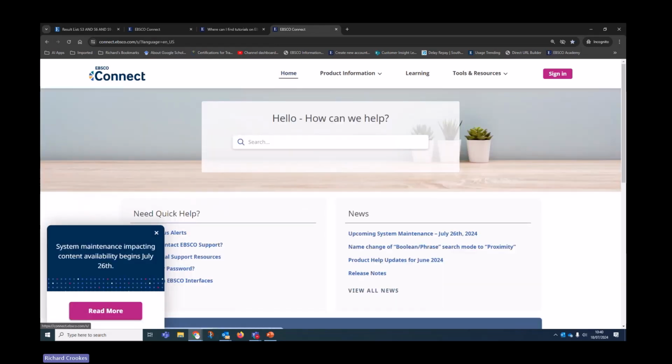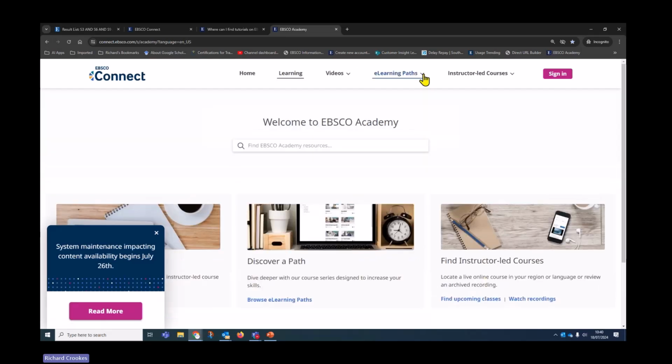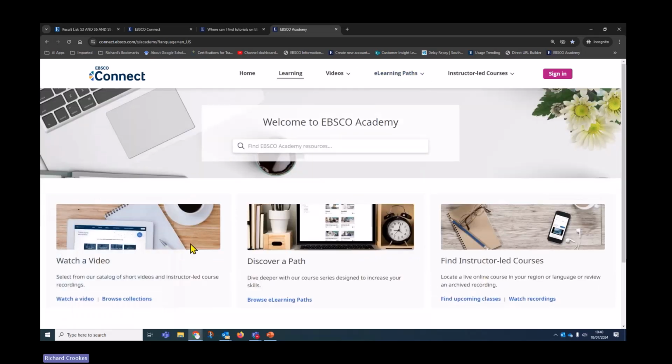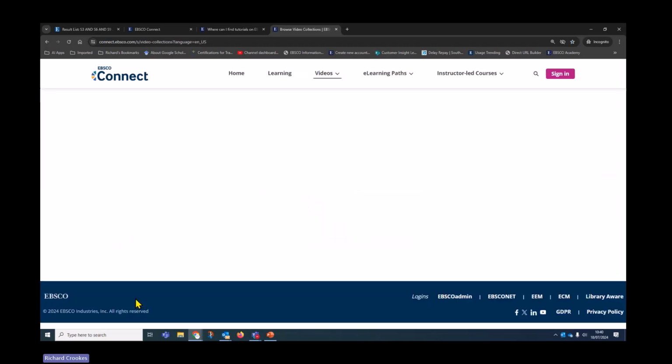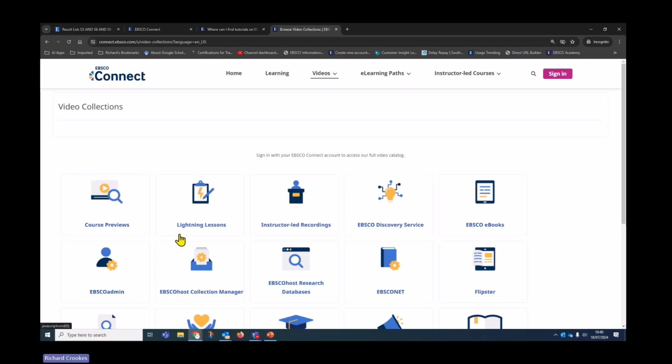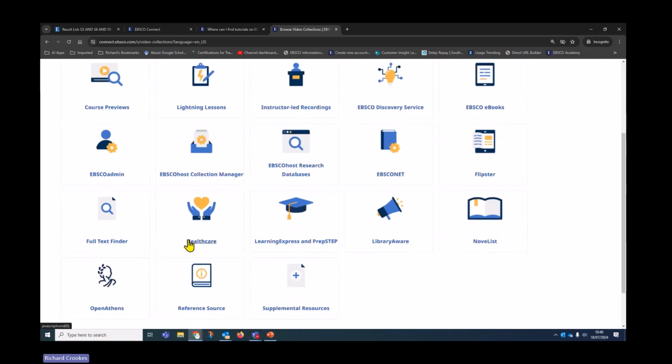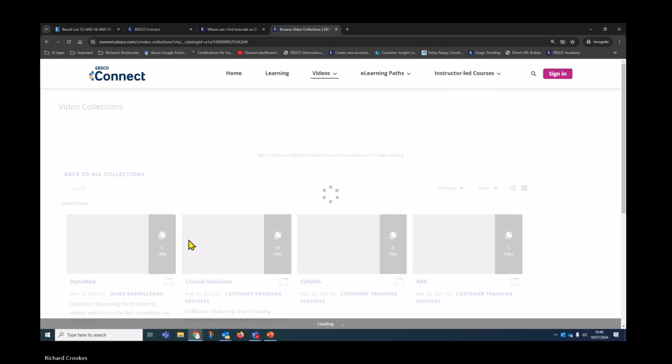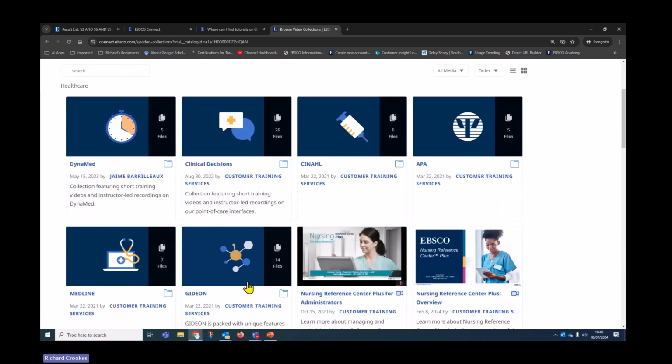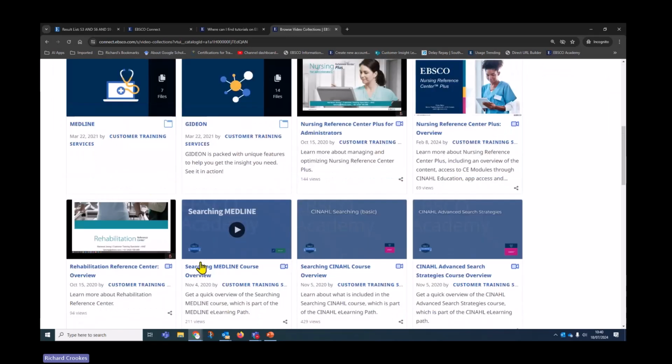And of course, as I've mentioned previously in other sessions, we have the learning link there to EBSCO Academy, which is our learning management system, and that will give you access to additional recordings here. So you can browse those collections, for example. You can look at the healthcare databases specifically. See CINAHL is featured there as well, MEDLINE also.